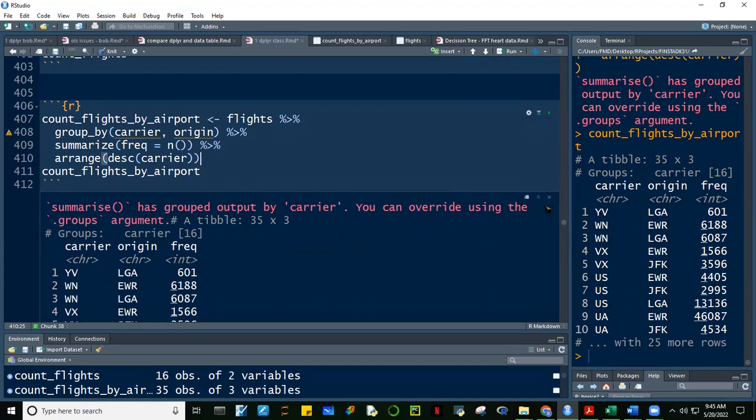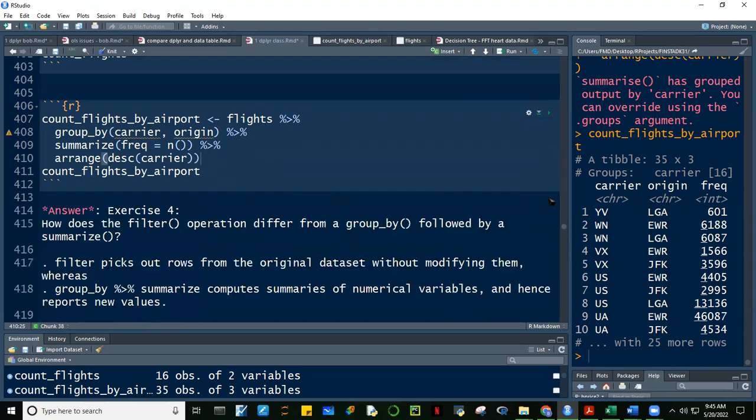So depende guys kung how you want your table to appear, how you want your output to appear. All right? Any questions so far, guys? So let's just change this again. Frequency.